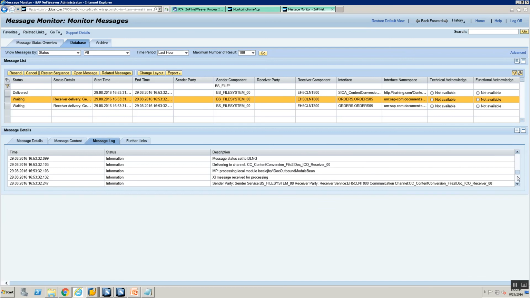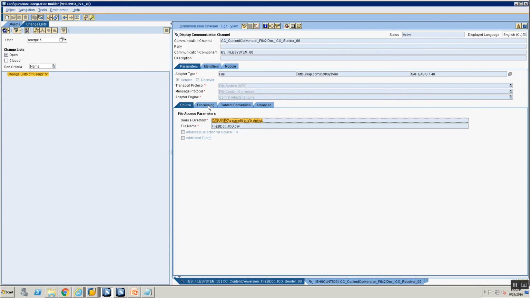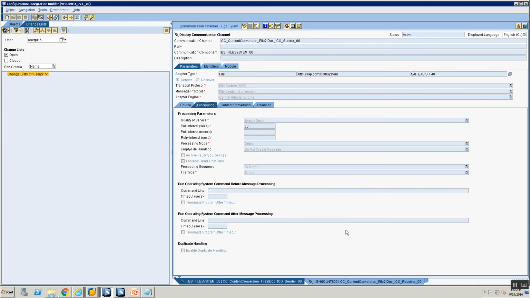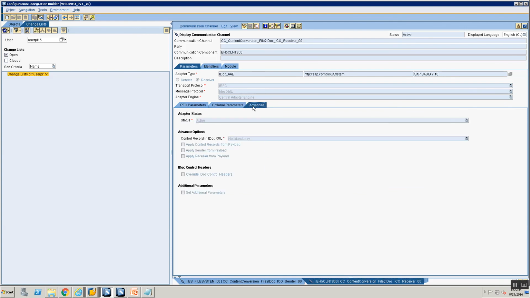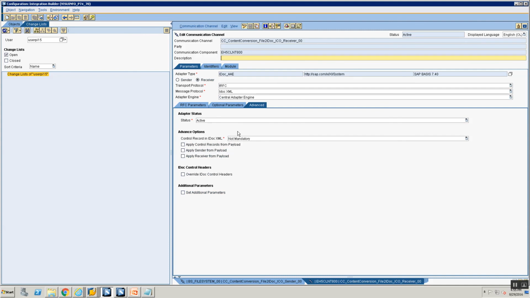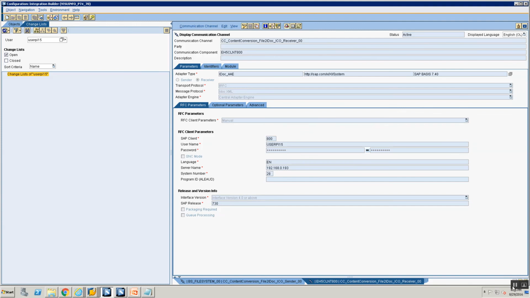It in all possibility could be a username password issue. So let's look at that. It says IDOC connection factory for this is null. So let's go ahead and fix that. I'll see what that is. Okay, this needs some fix in the SAP system, so I will fix that. I'll just be back in a second. Once we figure the fix out, just give me a second.